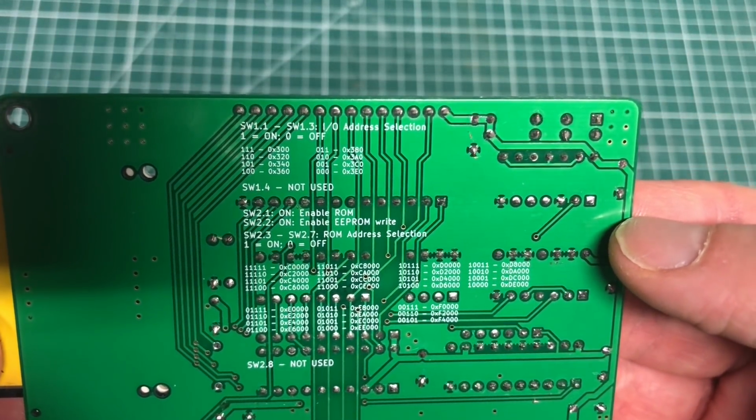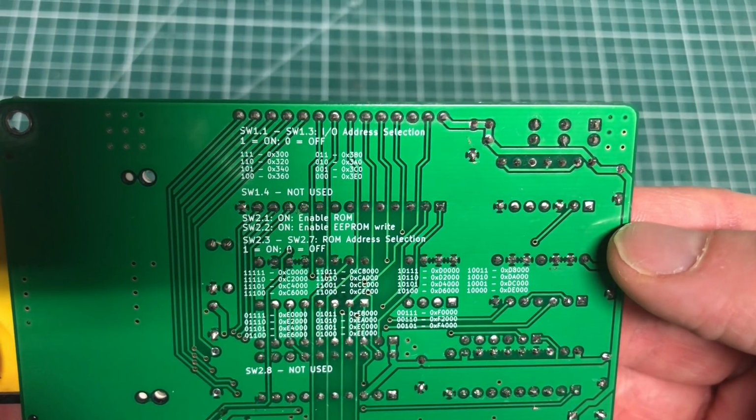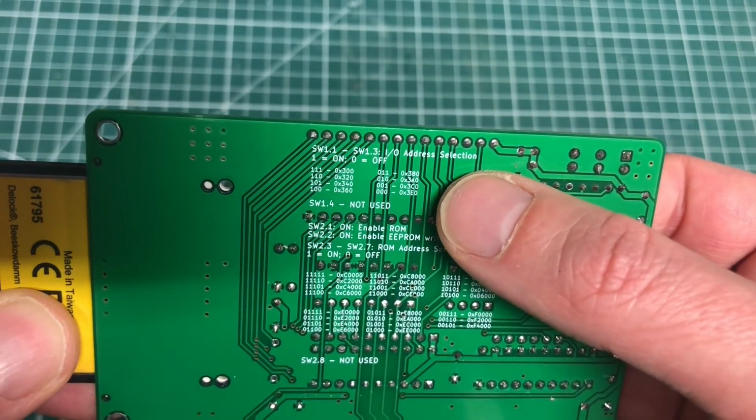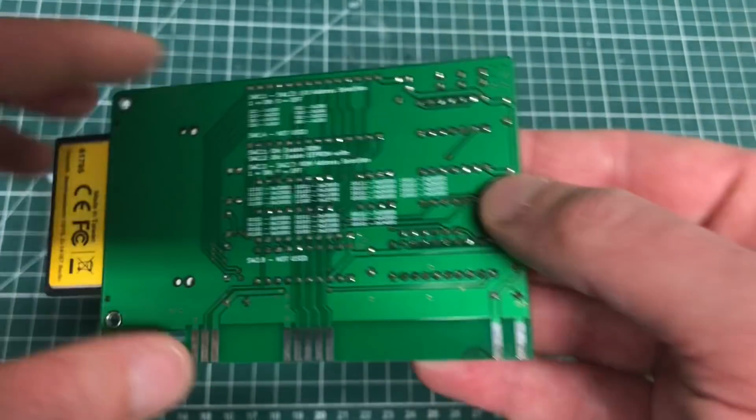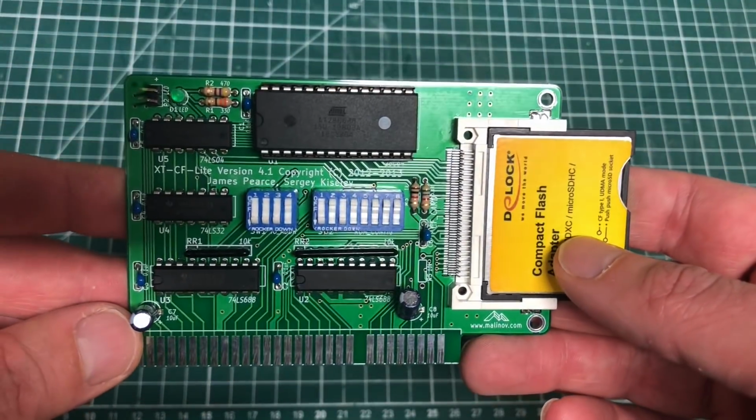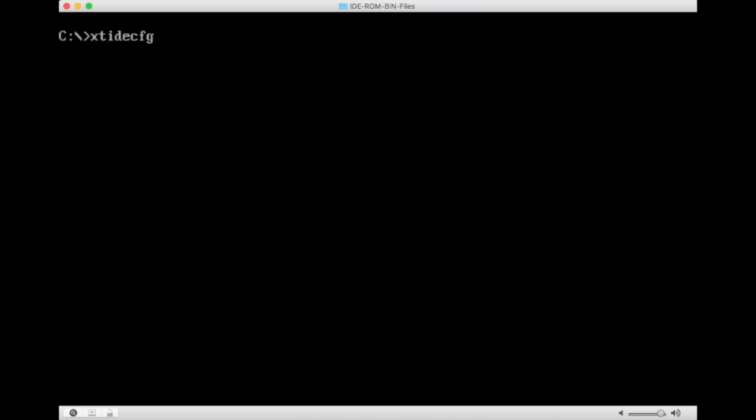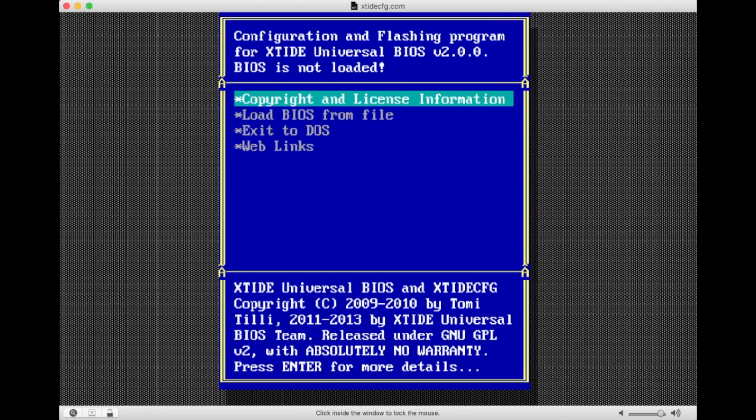Now, a little note on the I/O address and ROM memory address selection here on the back of the PCB. If you have an existing MFM controller, most likely it's going to use the C8000 address, so you don't want to set your XTIDE adapter to that address. Also a note on the I/O address selection, because the I/O address is located in two places. One is determined by these dip switches here, but it's also hard-coded in the XTIDE Universal BIOS binary.